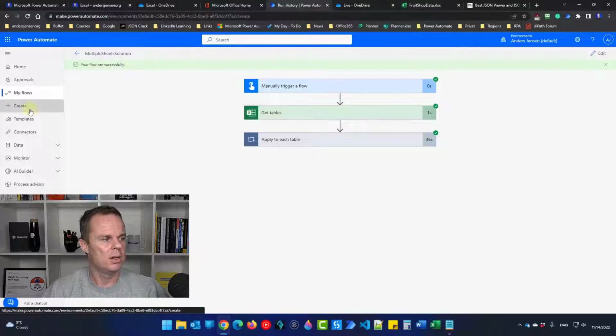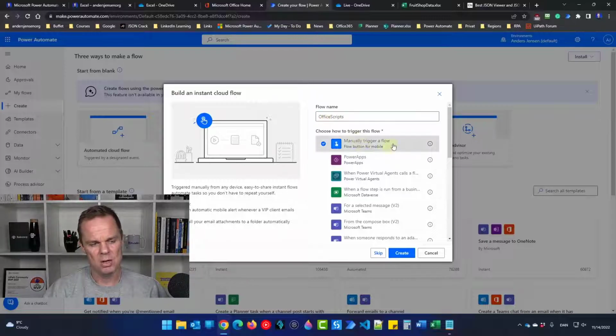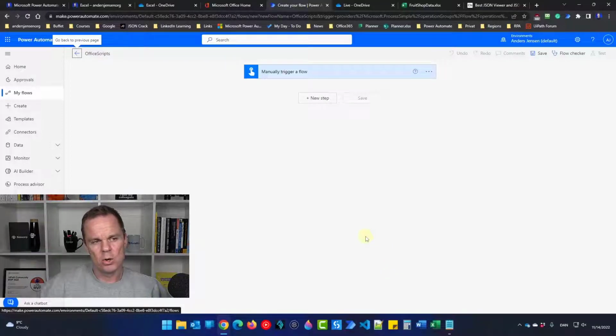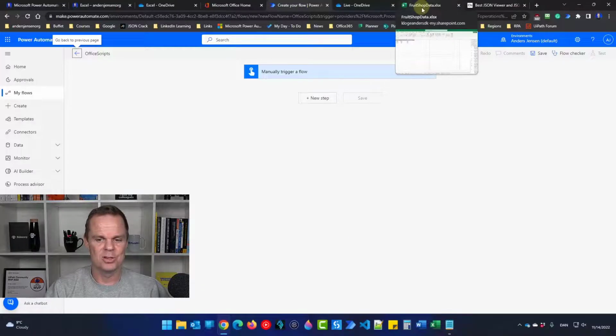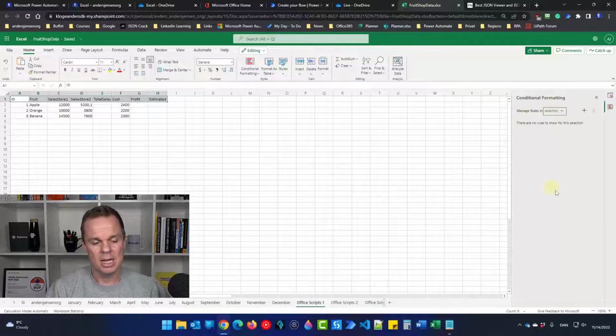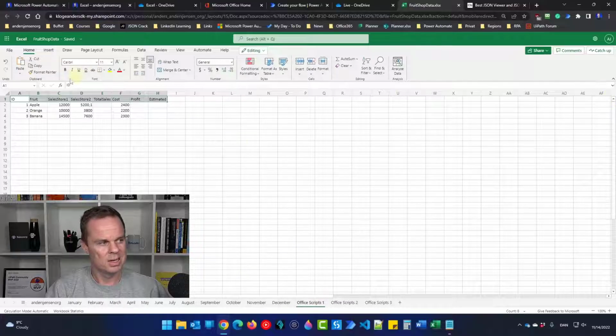So I'll go here, I'll click Create, I'll choose an instant cloud flow, and here I'll call this Office Scripts. I'll be manually triggering my flow. I'll click Create. So what I will do here is that I'll get all worksheets starting with Office Scripts, because those ones are the three that I want to update. And I can close this now. It will be these Office Scripts, and let me just close this. These ones are saved into my Excel instance now.